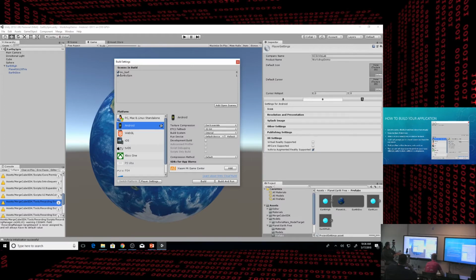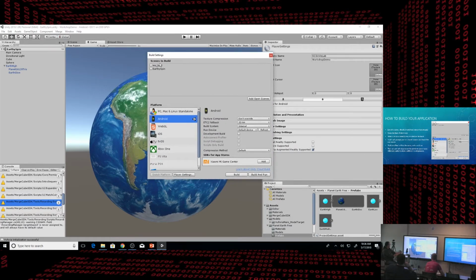So I need to make sure that the scenes that I include in the build are exactly the ones I want. I've got two scenes in this project. One is called MC Barf, because that's kind of what I expected it to do. The other one is called Earthy Spin, which is the one I'm currently looking at right now. So MC Barf is a different scene in this project.